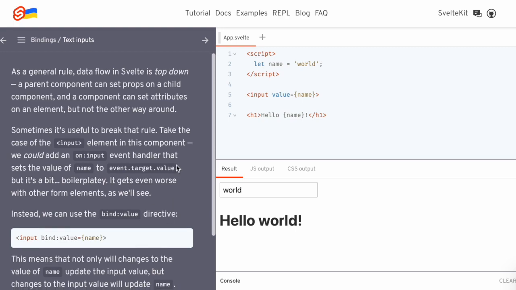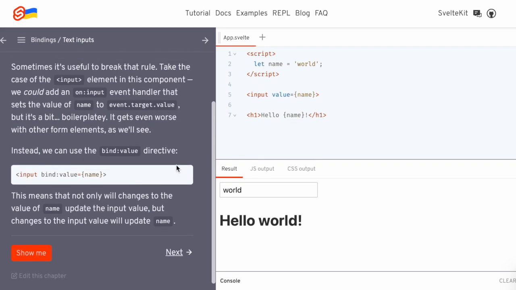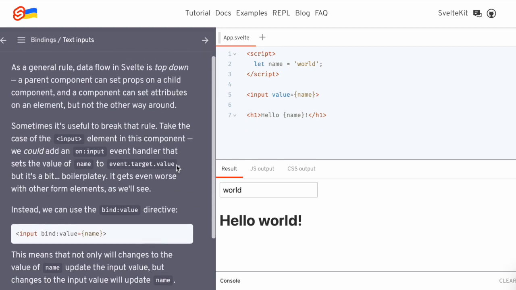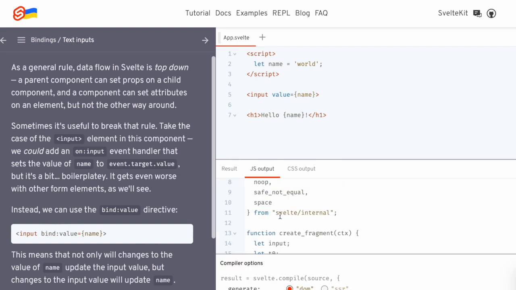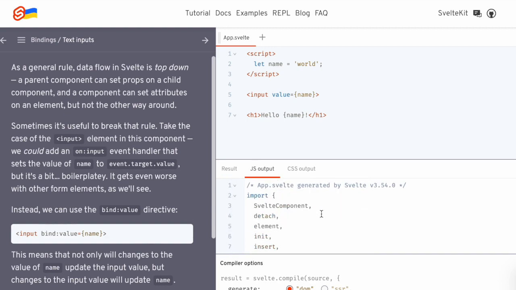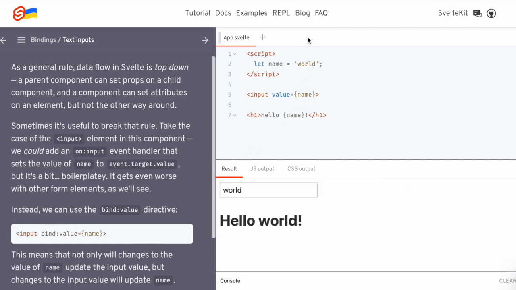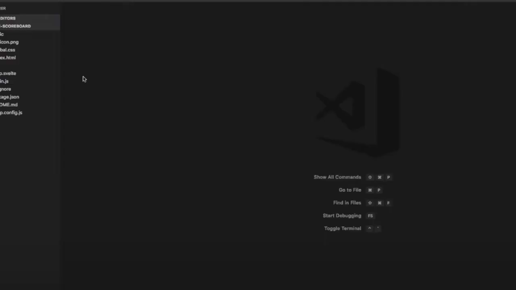Here is the hello world, which is the easiest hello world ever, as we can see. You see it says vanilla JavaScript here in the results. Okay, let's start and see how it runs some code in VS Code.